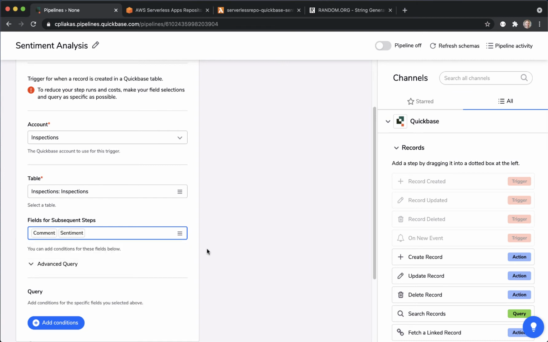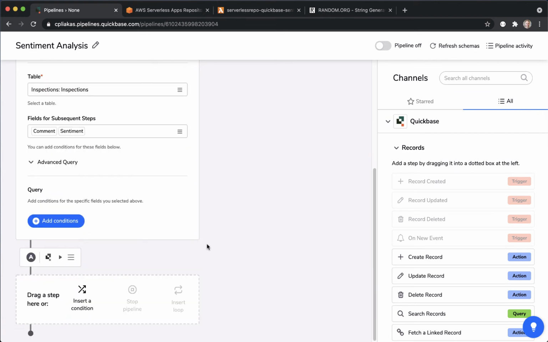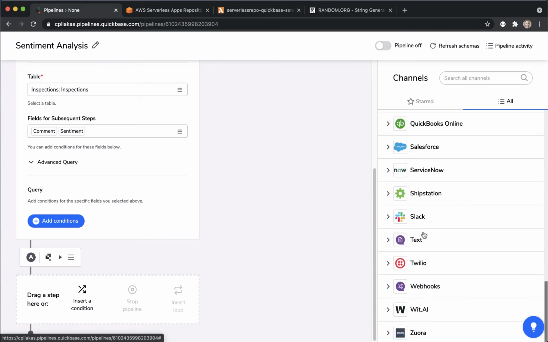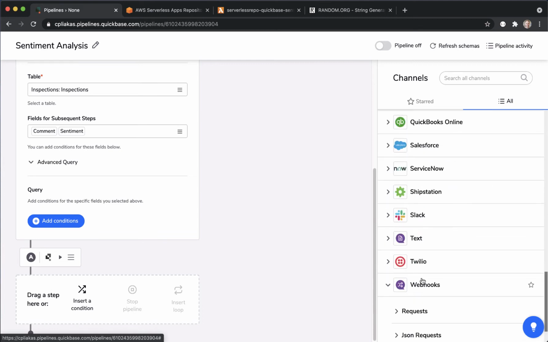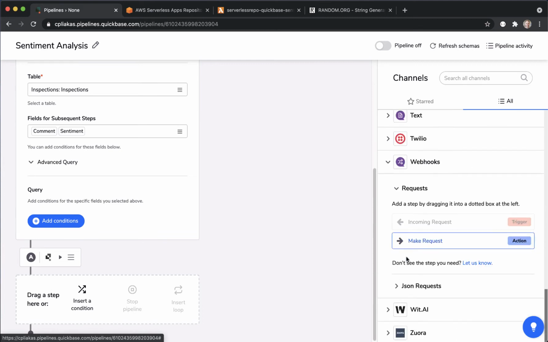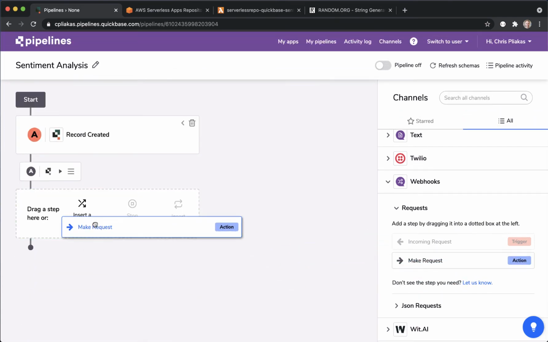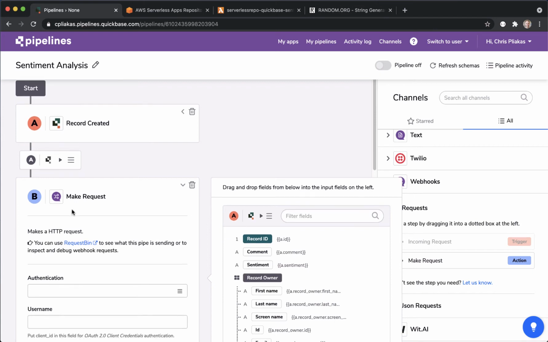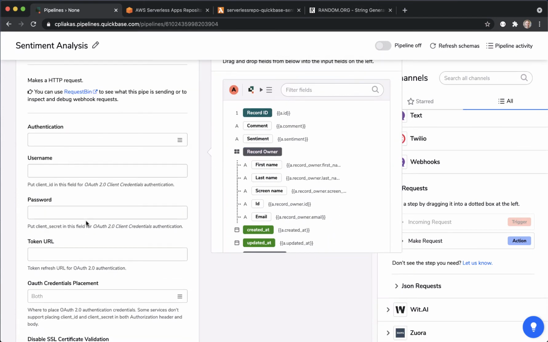Now we're moving on to the step that consumes our sentiment analysis service. This is where the tab we kept open will be useful. Find the webhooks channel and select the Make Request action. Now we are going to fill in all the values provided by the Lambda function in the tab we left open.